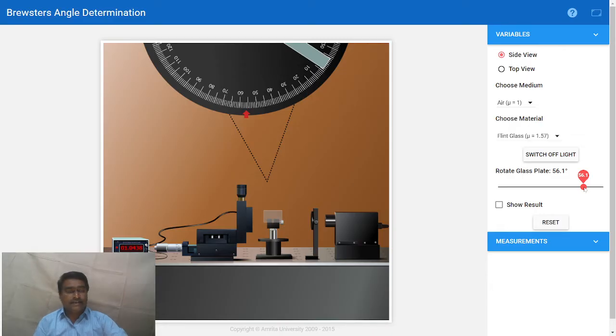Okay, then you can see the reading on the screen. For this angle of incidence 56.1, we have to note that output. Before doing this, you take off your notes and make two columns. For the first one, angle of incidence, and in the second column we are going to take the output current values in milliamperes.